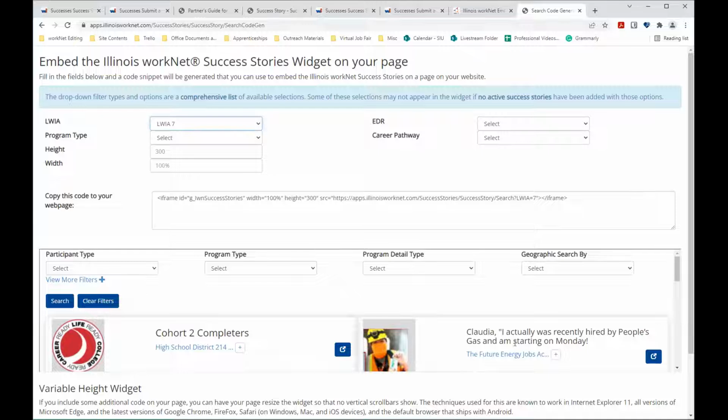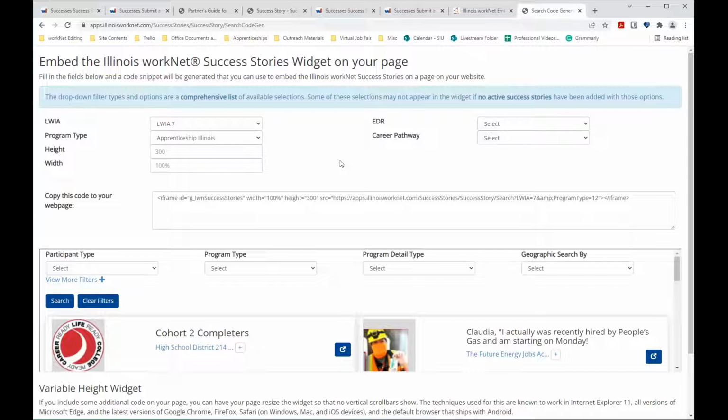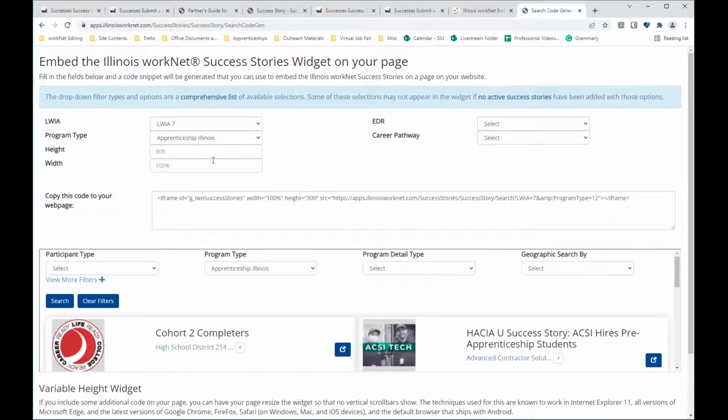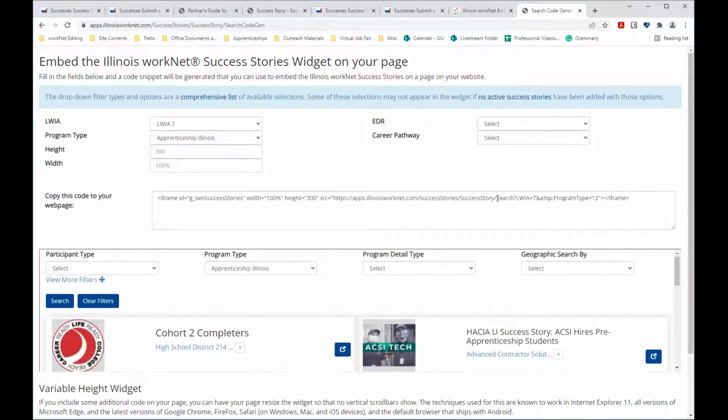As you can see, as I'm applying these filters, this is going to update automatically. You may also notice that some of this code is going to change. Program type, let's select Apprenticeship Illinois. We've got our height and width. EDR, we already have our regions selected, but we can see that we have a few stories in here.